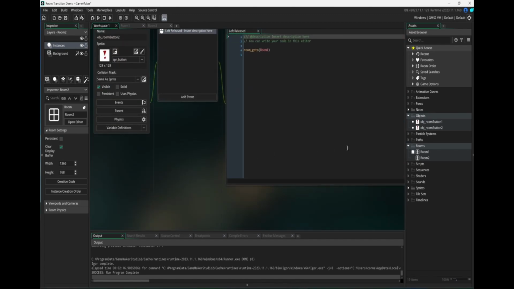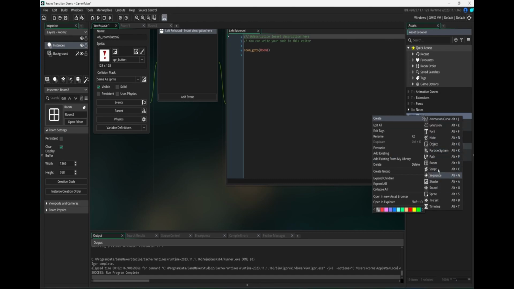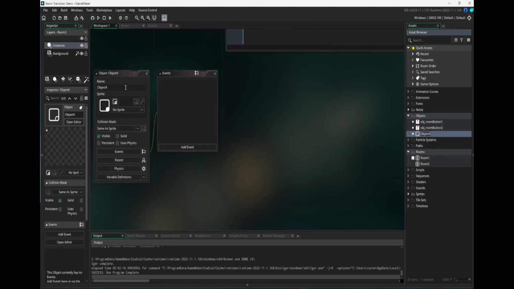The first thing we're going to do is create an object that is going to function as our transition handler. I'm just going to call this obj_transition, although you can call it whatever you would like. And we're going to mark this object as persistent. Persistent means that when we switch rooms, the object will come with us. This will be very important later, and I'll be sure to explain it, but right now, just make sure that you have the persistent checkbox checked.